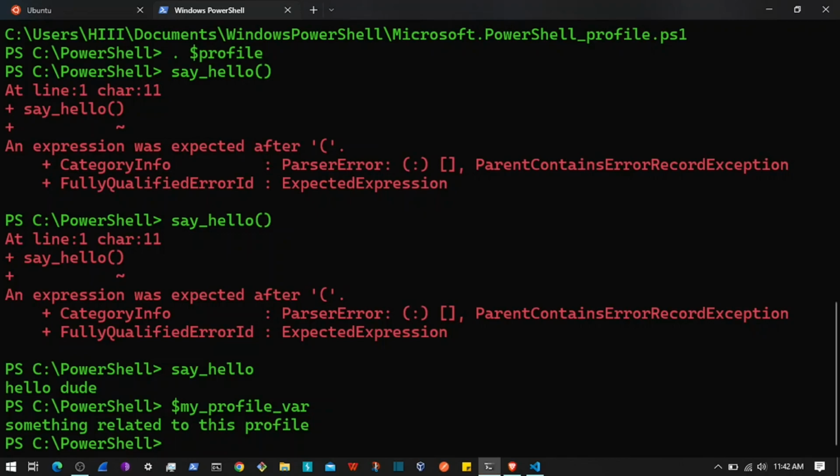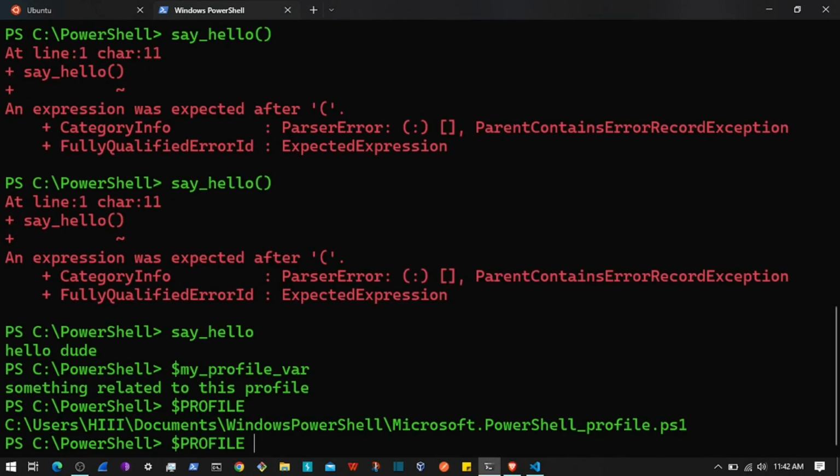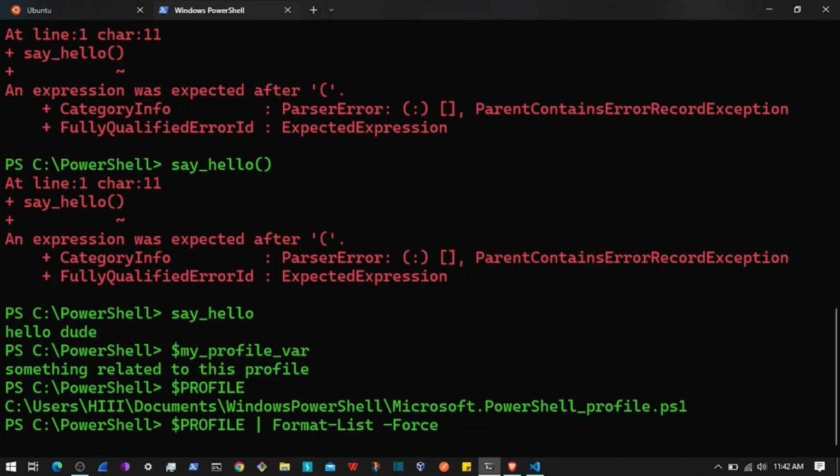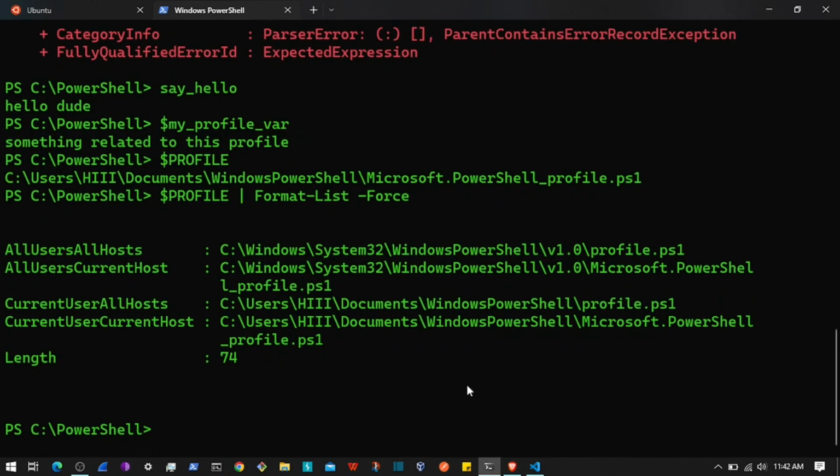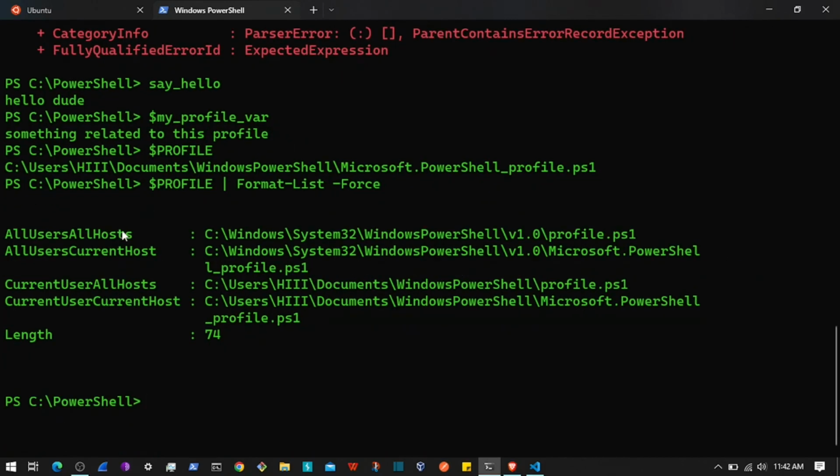Now we have all the profiles. If I type $profile and then Format-List with -Force, this will display the available profile files. So here we have all users all hosts, current user all hosts, and so on. These are the different profiles that we can use, and here is our profile, that is current user, current host.